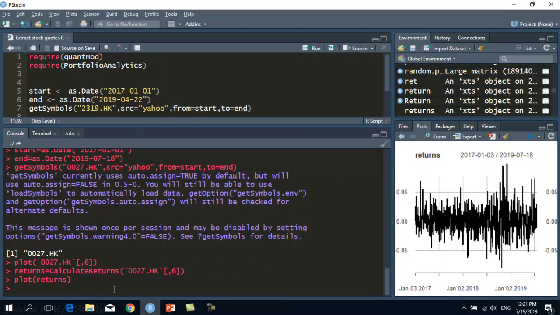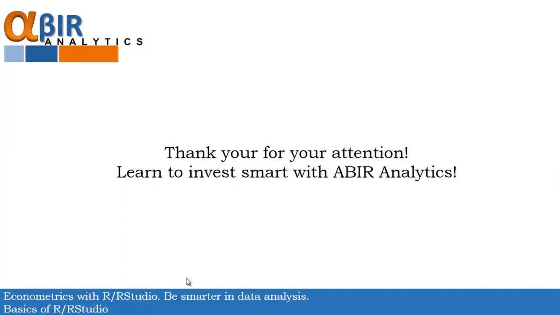Therefore, it is very helpful because it shortens the time to acquire data and allows you to concentrate more on the investment analysis.